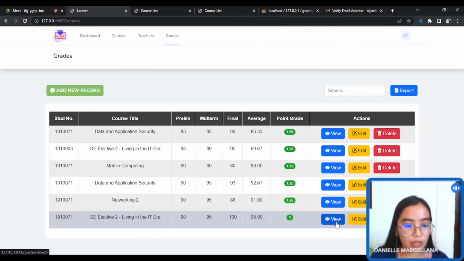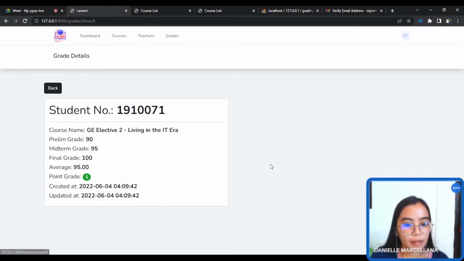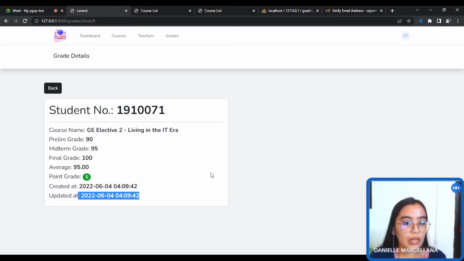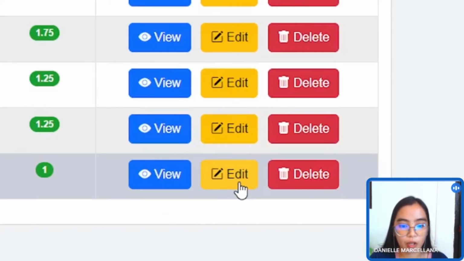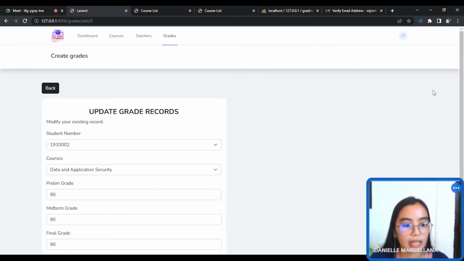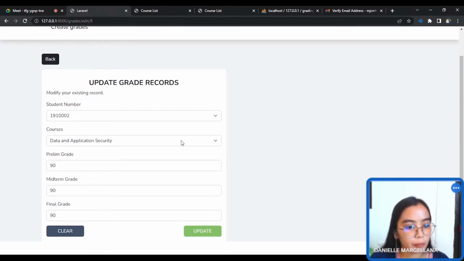Now let's try to view the record. So here, it includes the student number, course name, prelim grade to final grade, average, point grade, and created at and updated at. So let's go back. Let's proceed to updating the record by clicking the edit button. Now let's change the prelim to final grades to 50. And let's click the update button.